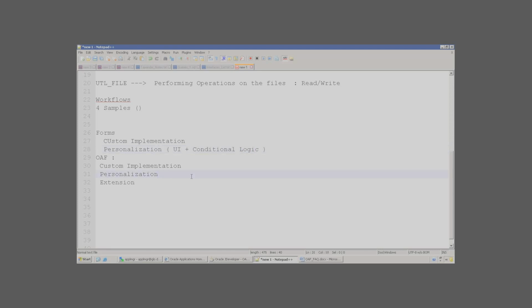But in the OAF, personalization allows only UI level changes. If you want to do any conditional logic, you have to write it in the extension. That is the reason we go with extension if you have any conditional level logic.